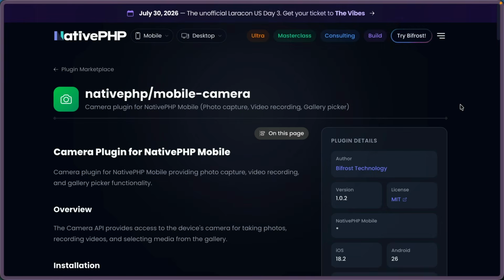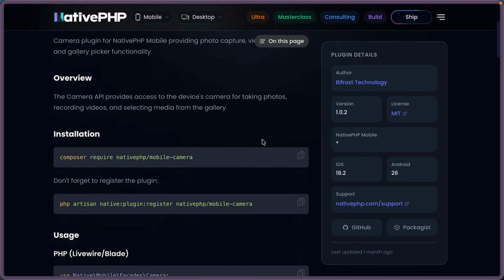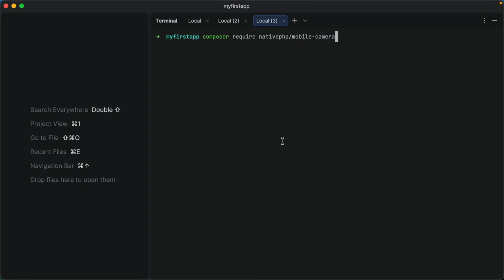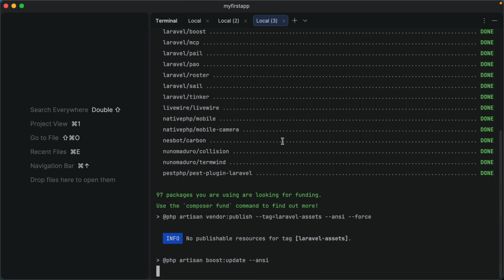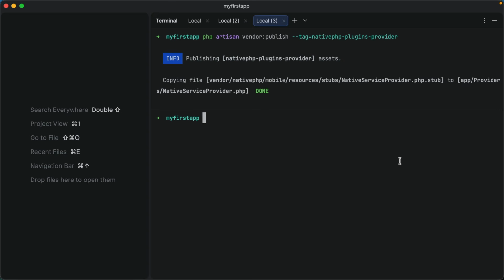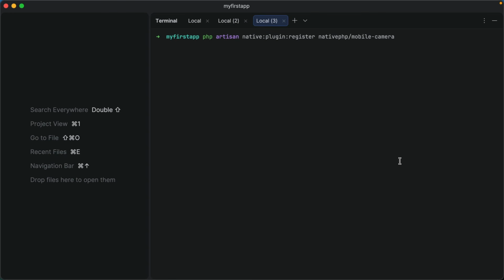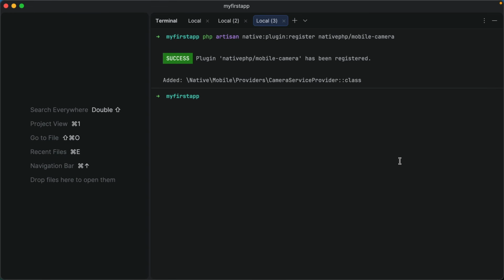For example, we can actually make this Open Camera button open your phone's camera. Let's do that right now. We can use this first-party plugin, nativephp/mobile-camera. Just copy this command, run this command, publish the plugin resources, and register the plugin. Now that we have the plugin, let's use it.